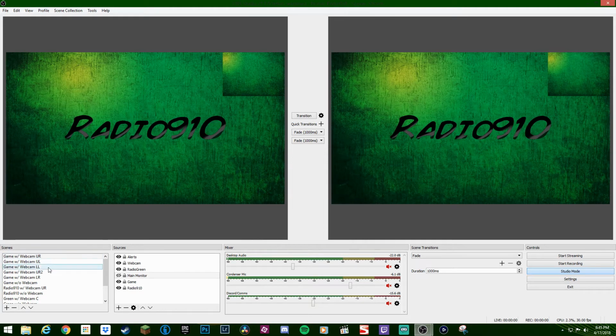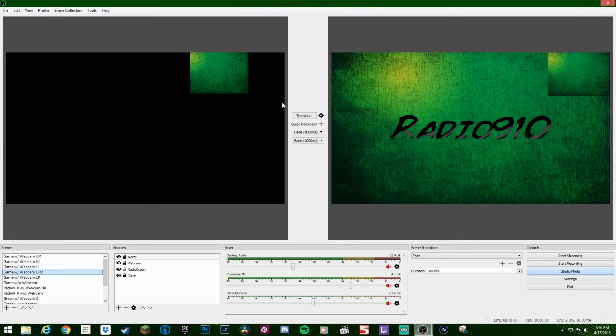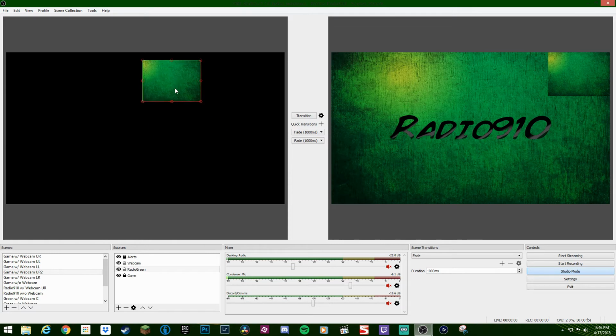They're both that. So the right one will be the output, so what is recording or what is going out to stream. This one is what you can edit. So I'm going to change it so you can see that I'm upper right too, and it's different than this one. And if you select the radio green, you can see that I can move this around and it doesn't affect anything on the right side.